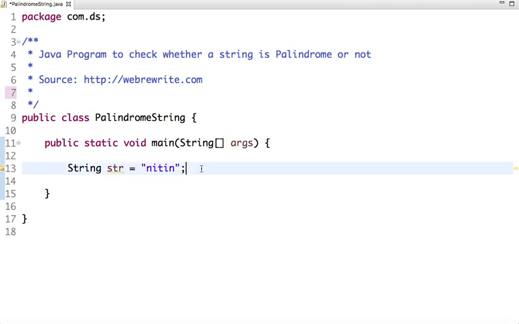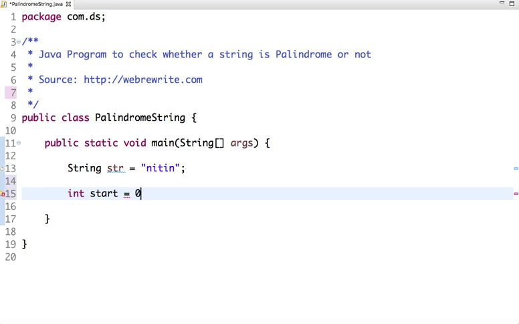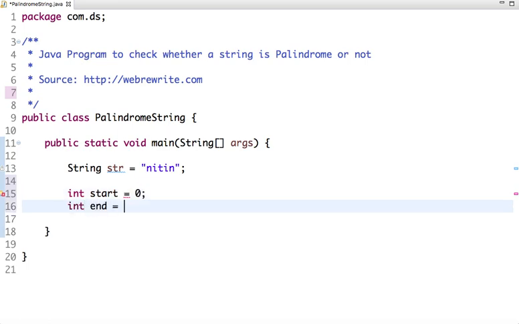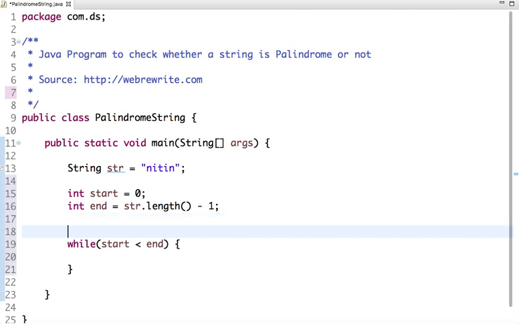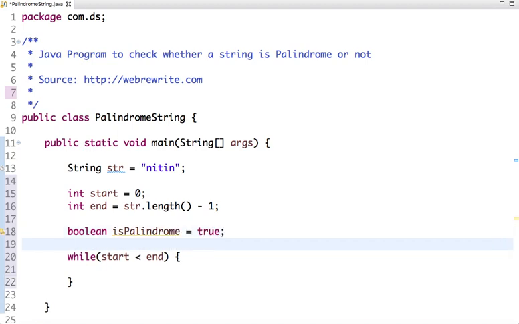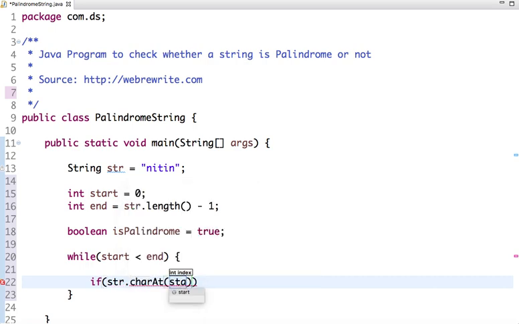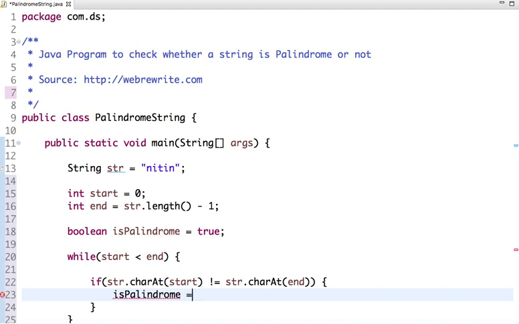So let's declare two flags, start which is initialized to 0 and end which is string.length() - 1. A string is always terminated with a special character, so we take string length - 1. Now I say while start is less than end, and let's take one flag as isPalindrome, and by default we assign true. Then we check if string.charAt(start) is not equal to string.charAt(end), then we set isPalindrome to false and break the loop.